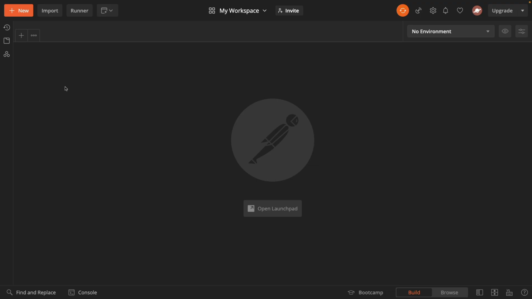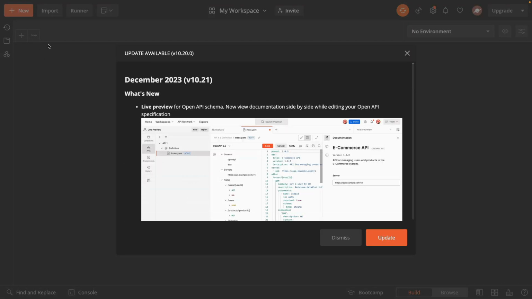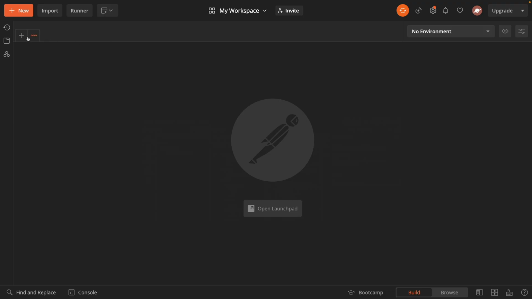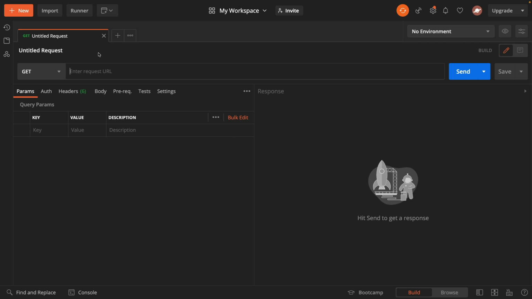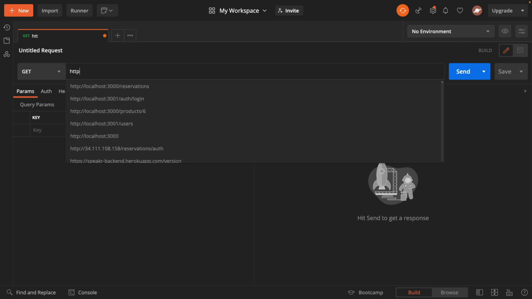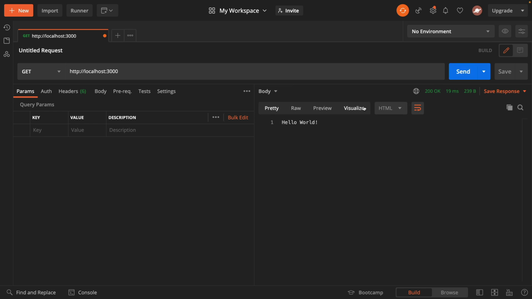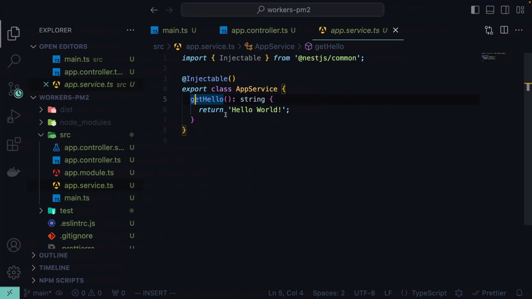I've gone ahead and opened up Postman to execute some requests against our API server. I've opened up a new GET request, and we'll launch this at http://localhost:3000, targeting the root path. We can see we're targeting our app controller and returning that hello world string, so our app server is running as intended. Let's now start taking a look at using worker threads.